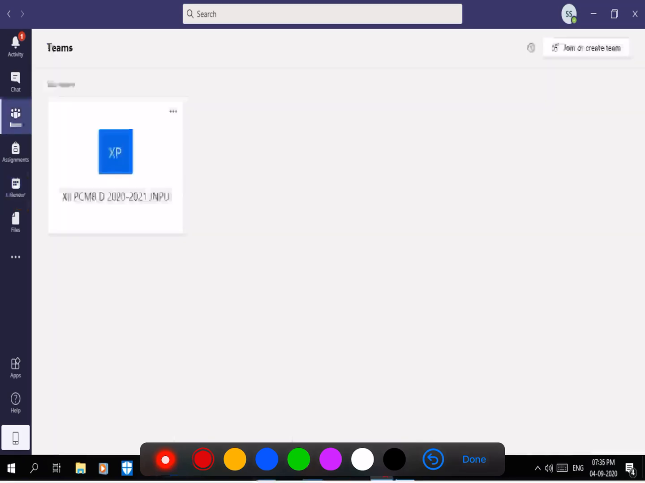The next thing that you need to know is that there's something called Teams here. When you click on Teams, it will show you the classes that you have been assigned. If you do not see any class there, we will give you a class code.